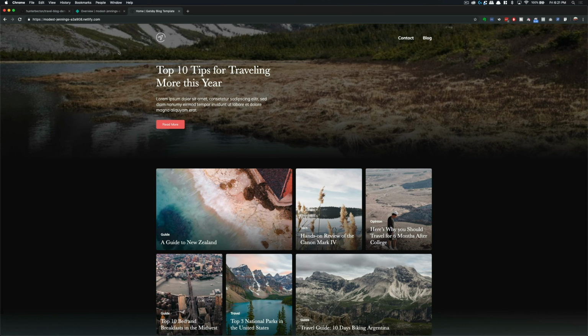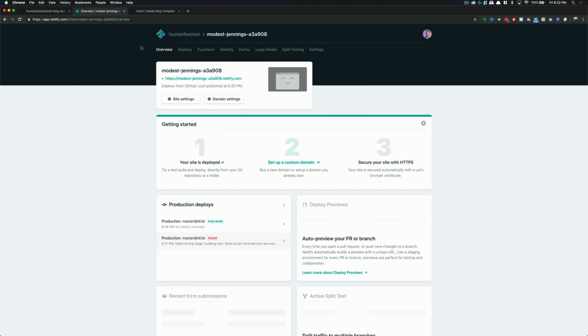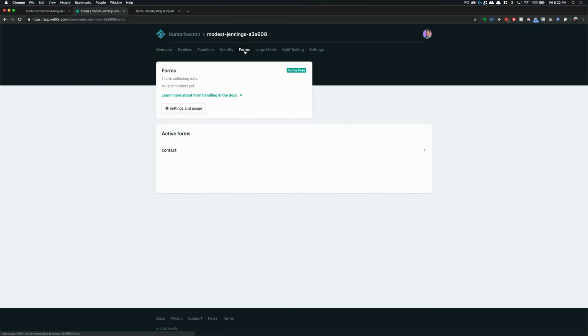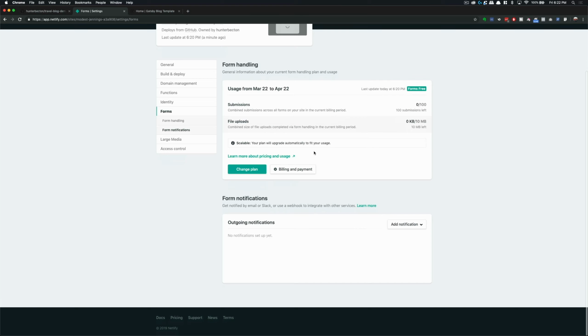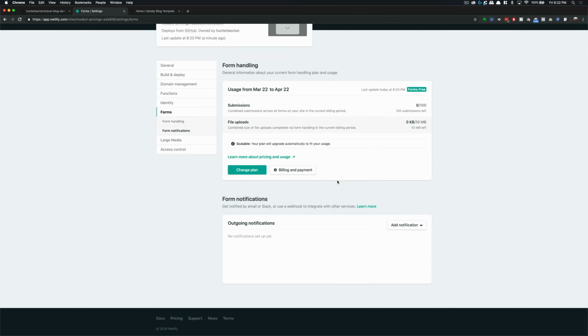So what we can do now is go ahead and set up our form. So within Netlify, there's just a couple things we need to do here. We'll come into forms, and you'll see here that one form collecting data. And this is going to be set up from the form that we set in our code. Now let's come into settings and usage. And the thing that I want to do is add a notification here. So when someone submits a form, I'll get an email. So let's add a notification.